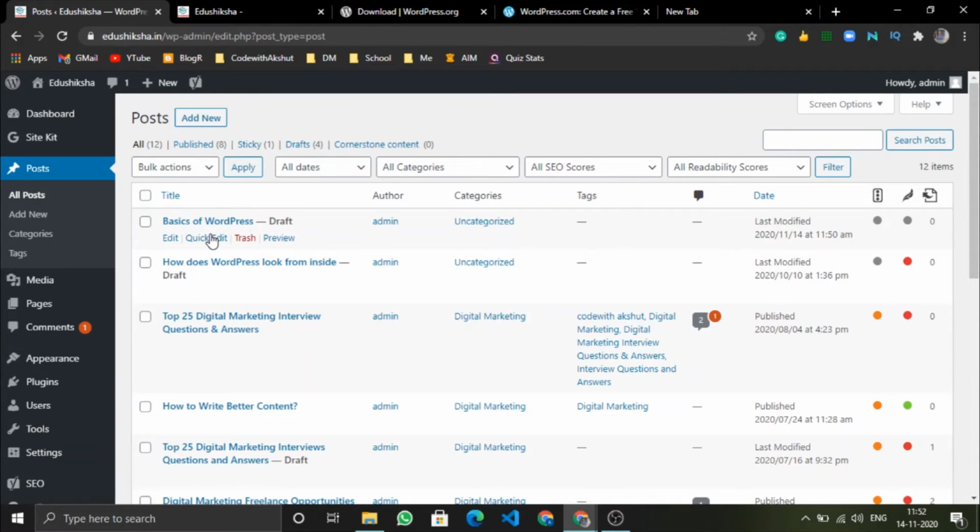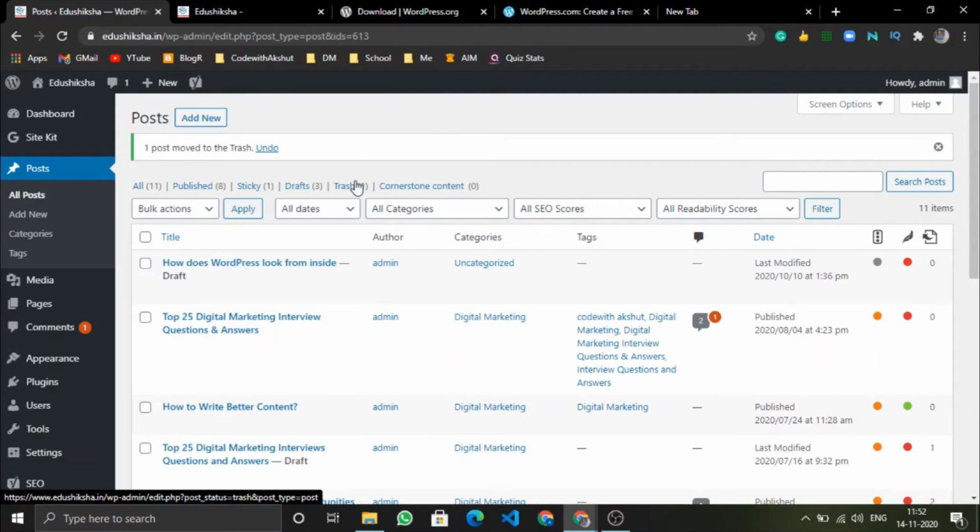So you can trash it, quick edit it and preview. You can also check which posts are in trash and which are in all of these things. I will trash it. So there would be a trash column also maintained here, which would show you all of the posts which are in trash.